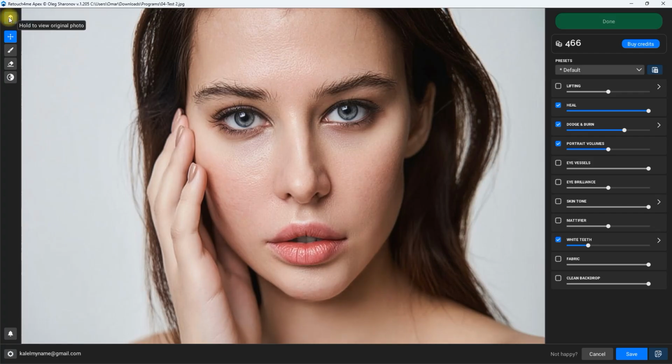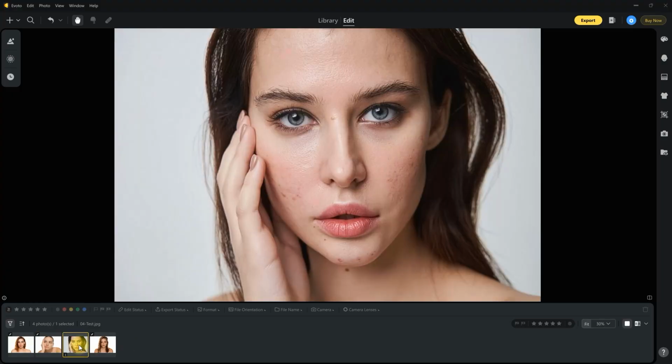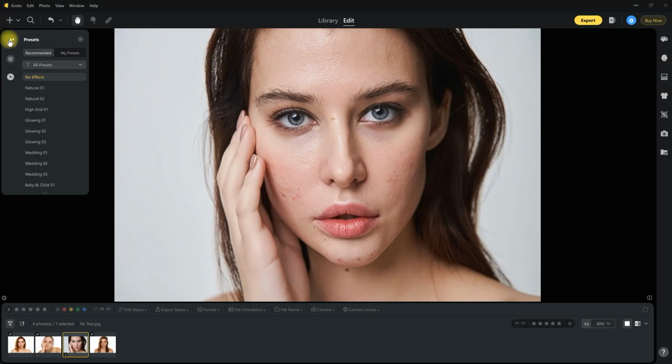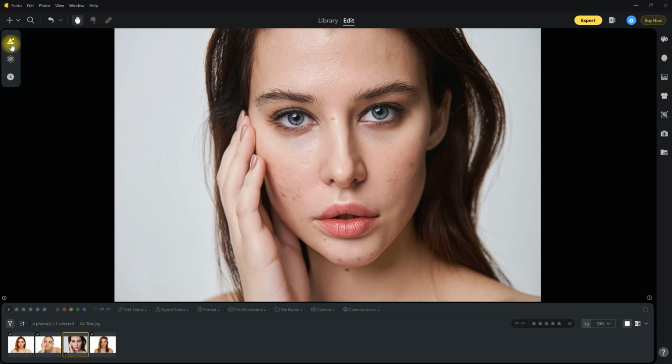Let's disable the white teeth plugin as we don't need to use it for this image. Before, after. Okay, and now we're back again in Evoto. We go to the preset section, click on Natural 1 preset, then try Natural 2 preset. It looks like both presets missed a few dark spots again. So let's reset the image and edit it manually.